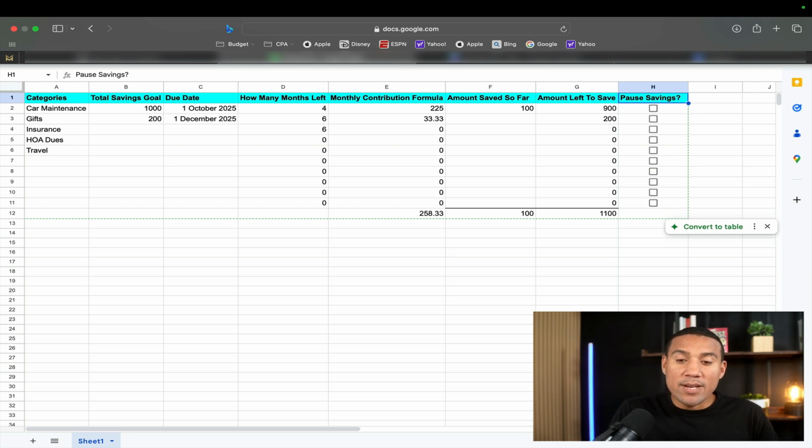So what you can go in and do is, I've built this particular button in over here, whereas let's say I want to pause this particular goal over here, the gifts. I can click, watch what's going to happen. If I click on that button, that goes down to 0. So all of a sudden, I know that I need to be setting aside money for my car maintenance, but I feel like I can put this particular one on hold. The amount that I need to save on a monthly basis changes. If I am in a position in the future and I identify, okay, wait a minute, we can continue to be saving for this particular item, I untick it, it pops back up.